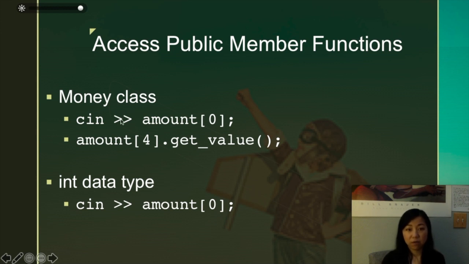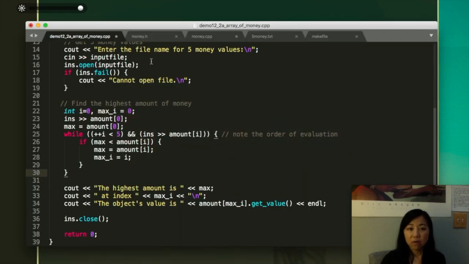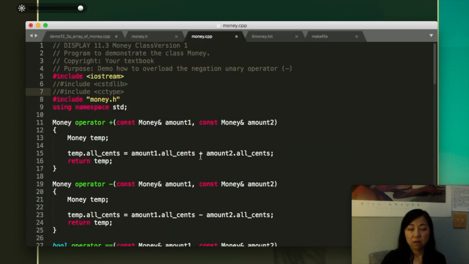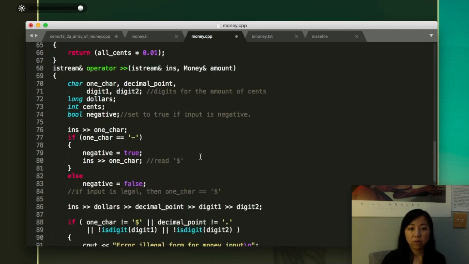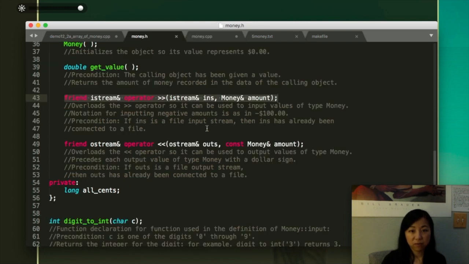this arrow operator. I was going to show you the code. So if you look at the money.h, you see we have a friend function that overloaded this one, the istream operator, and then we have code in here. I think in the .h is where you're supposed to write the documentation, so something like this is what's expected to be input.